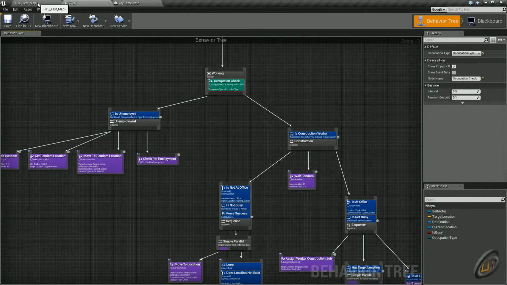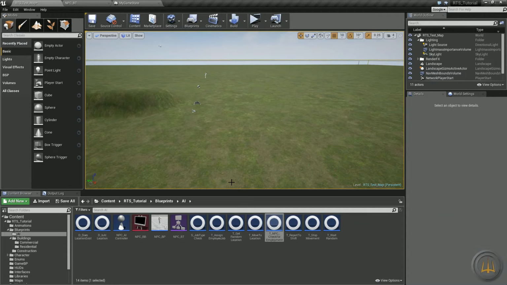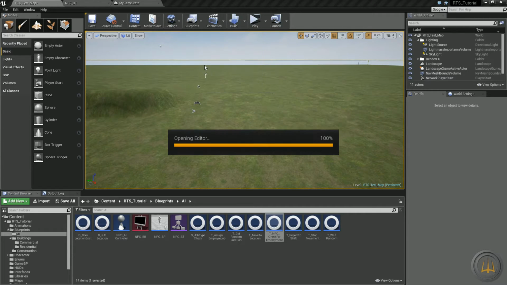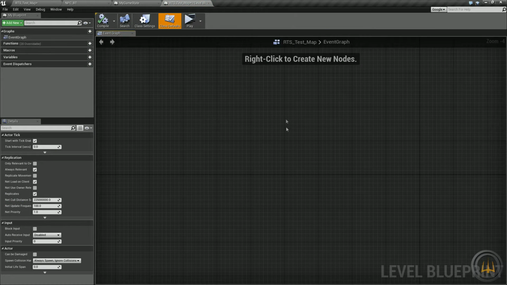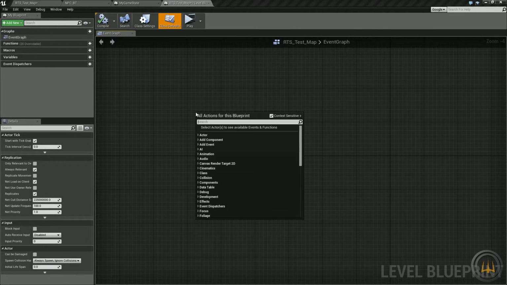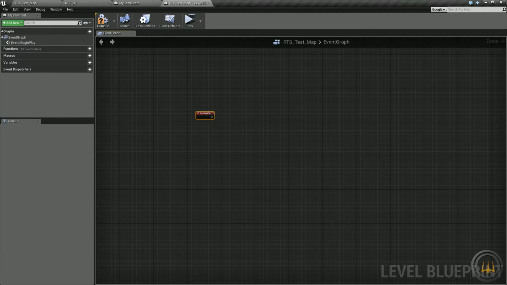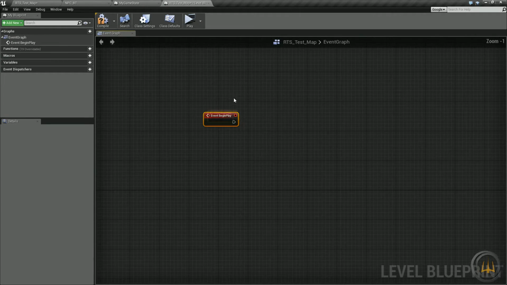All right, so let's go ahead and jump into your main editor right here. Select your blueprints, open level blueprint. All right, so we got a blank slate right in here. So let's right click and do a begin play. Now this process is actually pretty easy because we've done some work to help us out with this.